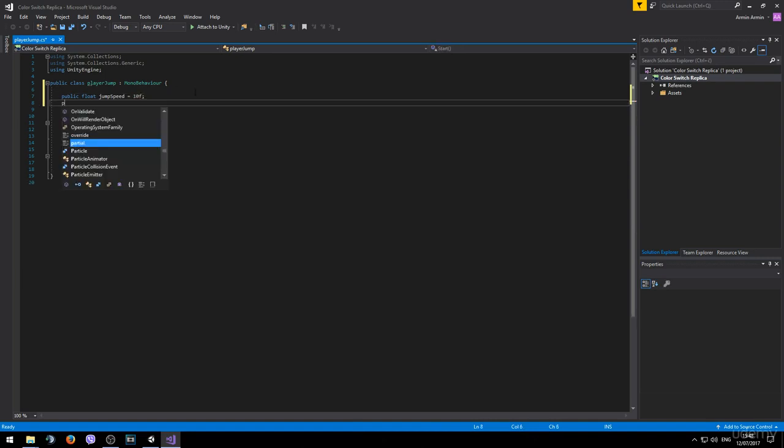And I also want a private variable, but the type is going to be different. This time I want a Rigidbody2D variable. Make sure you get a 2D one. And we can name it body, but this time I won't be assigning the value right away, so we can just close it up for now.